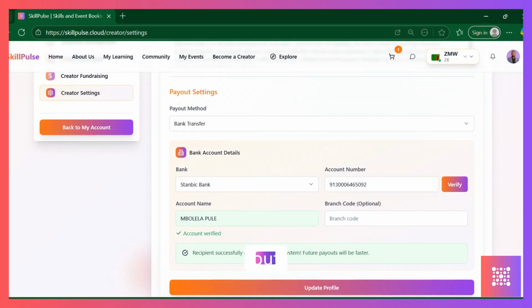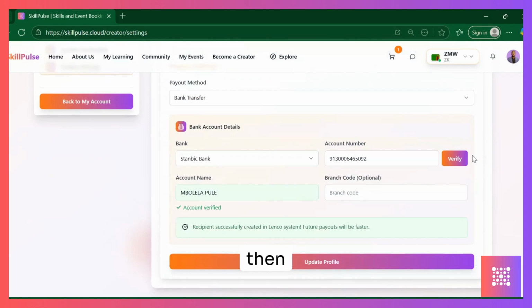And then once you put your account number there, you verify. As you can see, once you verify, the account is verified at the end. It will even bring your name right here. So once you're able to do that, then you can update your profile as the default payout method.